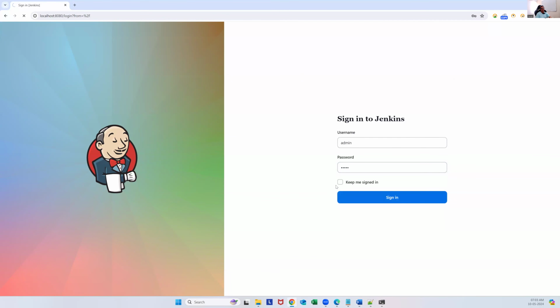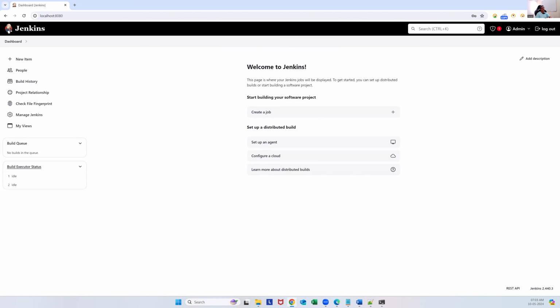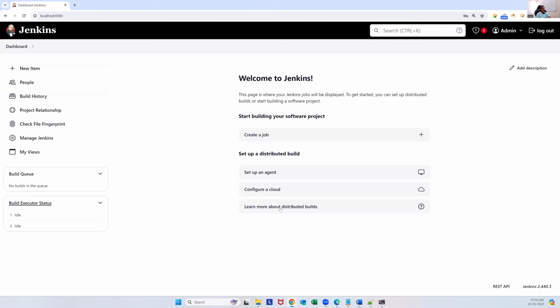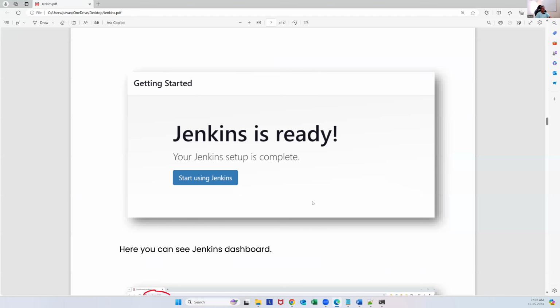So when you select this checkbox, it will always keep you signed in. Every time it will not ask you the sign in process. So I'm just clicking on sign in. So once you're clicking on sign in, it will go to the dashboard page. Now we can see this is my dashboard, Jenkins dashboard. Currently, I don't have any projects running in this Jenkins. Okay. So this is the screen you can see like this.